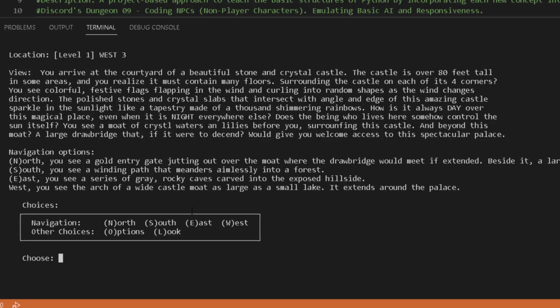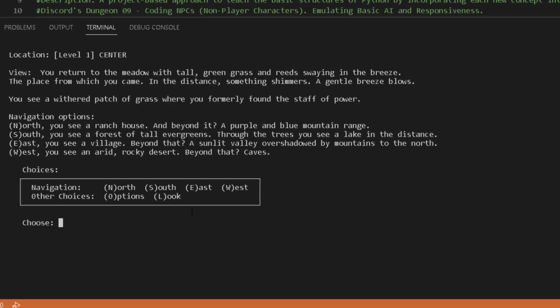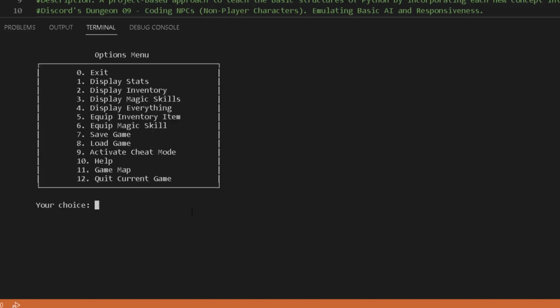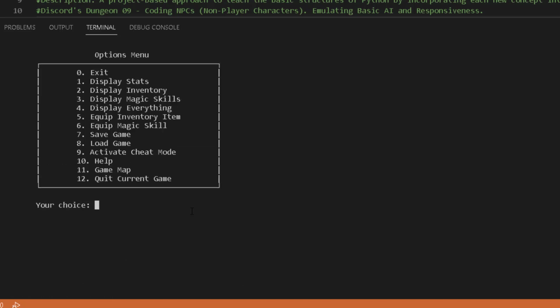And then different items that I see. I'm going to go back to the center location here. And then in any game, you would want to add a cheat, and I'm going to activate the cheat mode, which will give me all the inventory items. So activate cheat mode, activating cheat mode, enter to proceed. And if I do this now, if I display my stats, I have godlike powers, it's in God mode.